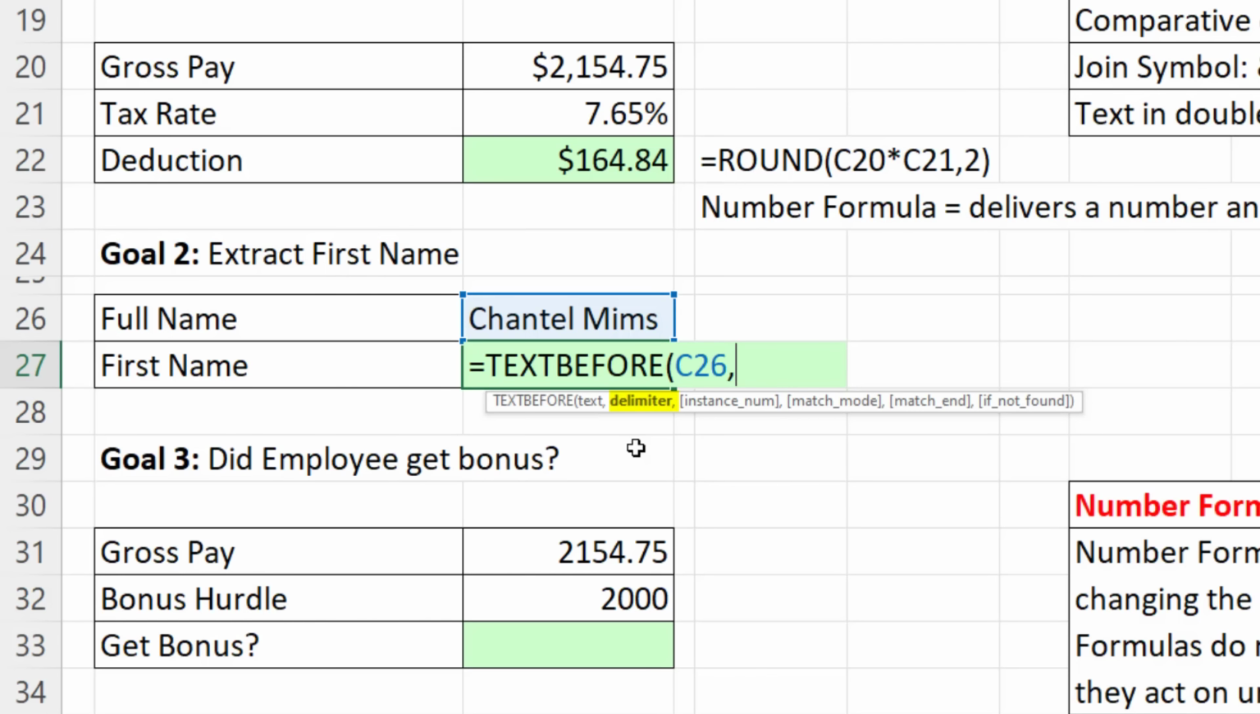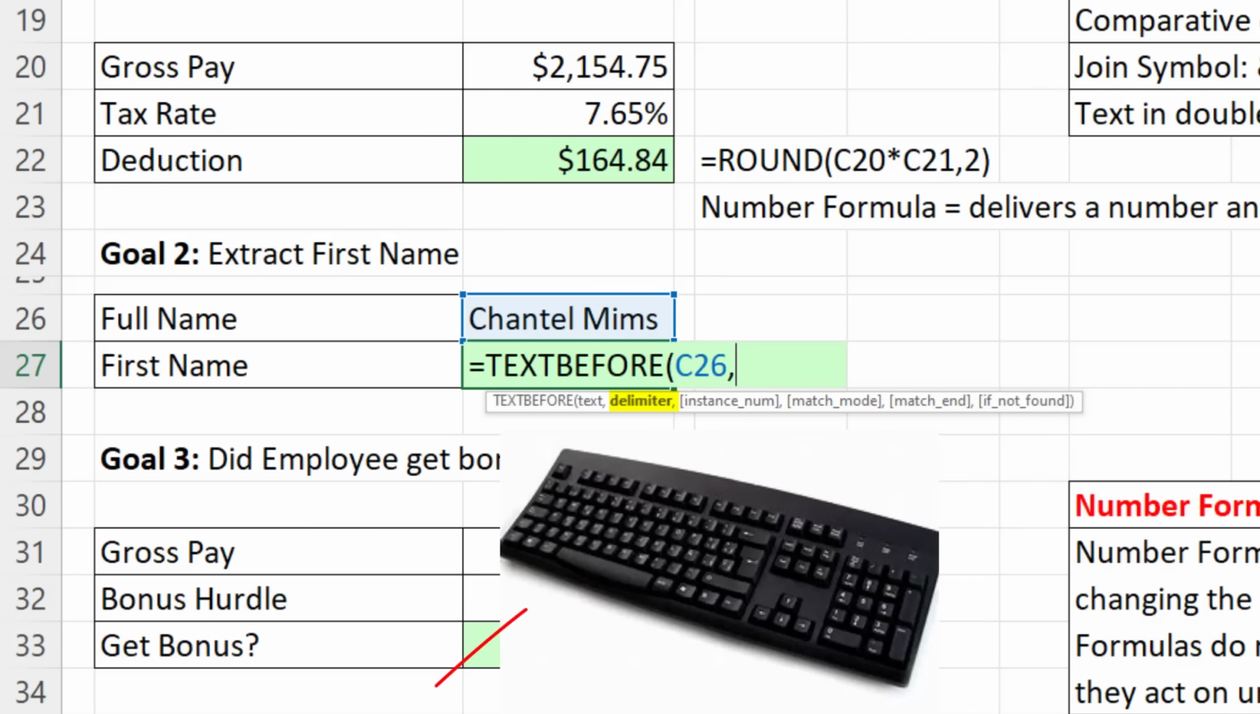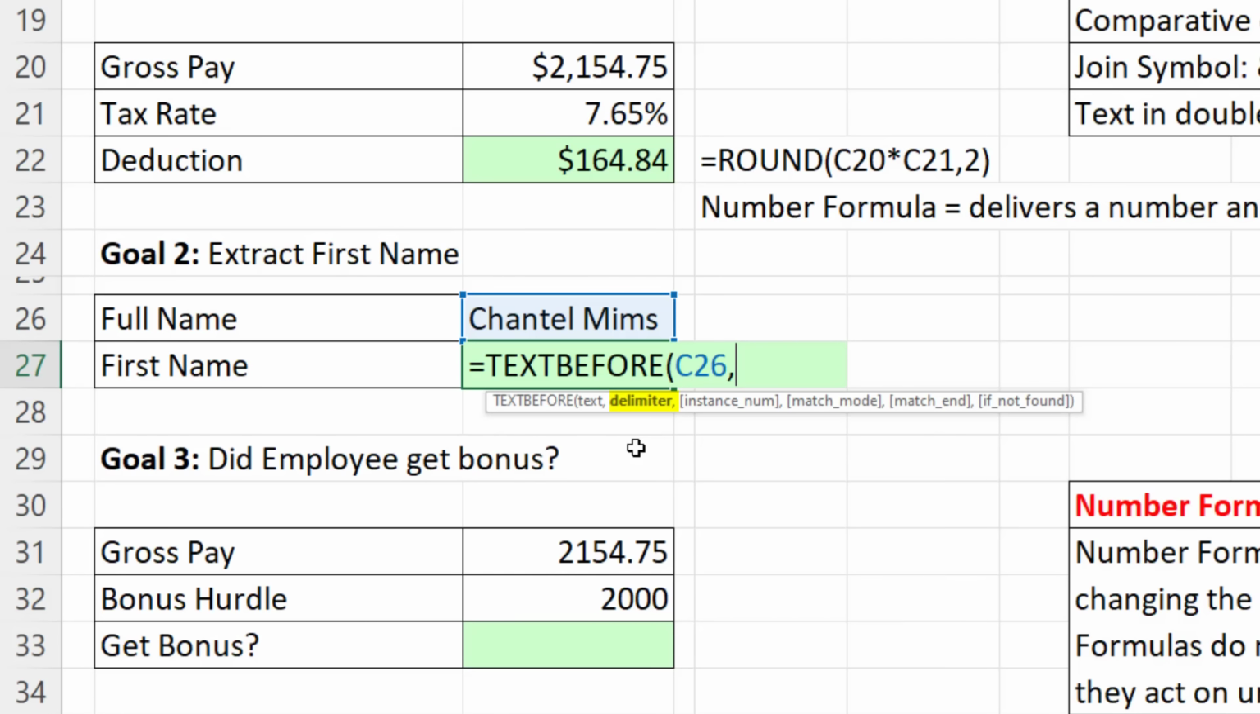Now our delimiter is a space. But anytime you have text in a formula, even if it's a space, remember that space bar puts a character in. Anytime you have text in a formula, you've got to put it in double quotes. So I put double quote, space, double quote. And whatever you do, don't just type two double quotes because then there's no character. So I got a space between double quotes. And that will do it. That formula will extract everything before the delimiter.